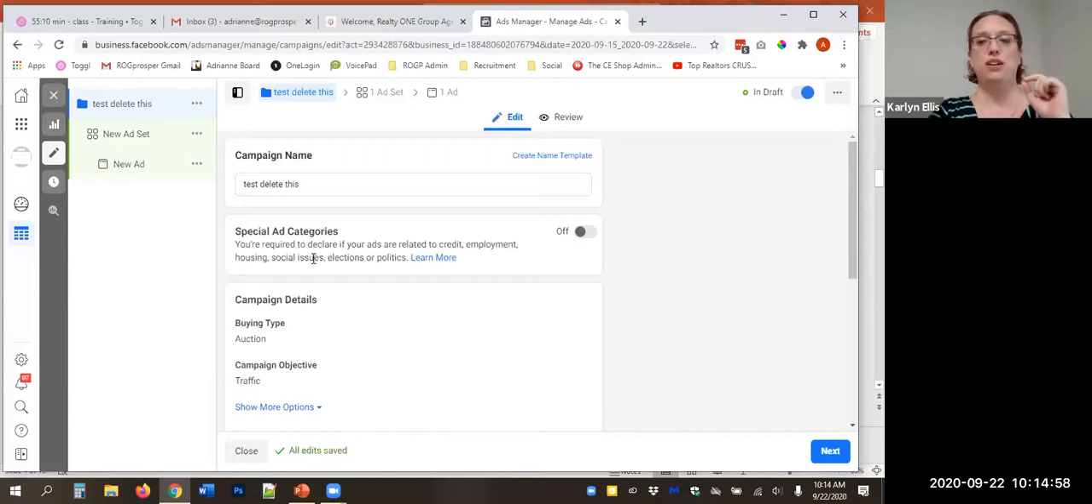So Facebook, not to their own liking, the government came in and said, hey, you guys can't discriminate. You can't market only to people who make over 100,000 a year, only to people who are age 25 and older. You have to advertise to everybody when they're in one of these special ad categories.